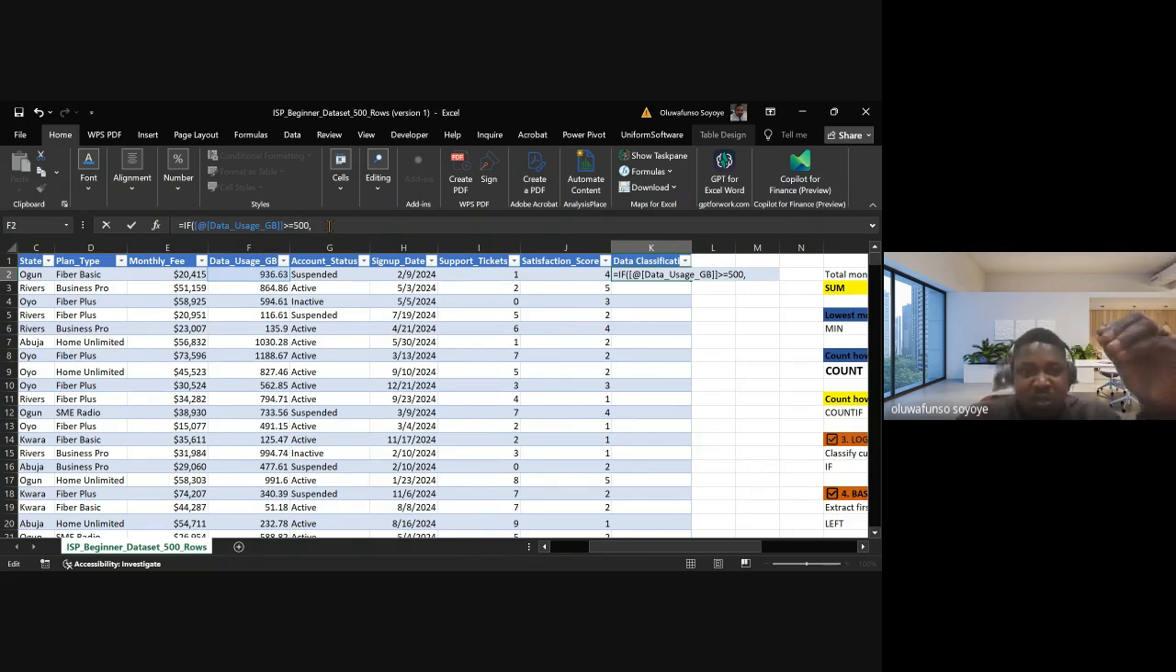So it's the value if it is true. I'll come here and separate it. There are what we call parentheses here in Excel. I put a separator because you need to add that to separate our arguments. So I said if my data usage is greater than or equal to 500, the value if it is true, it should be what?